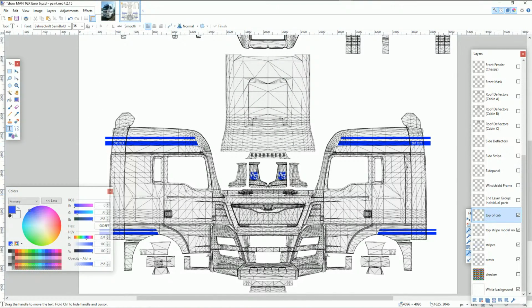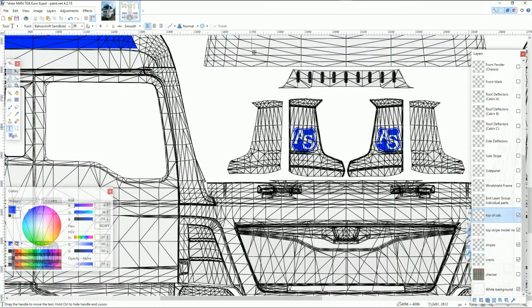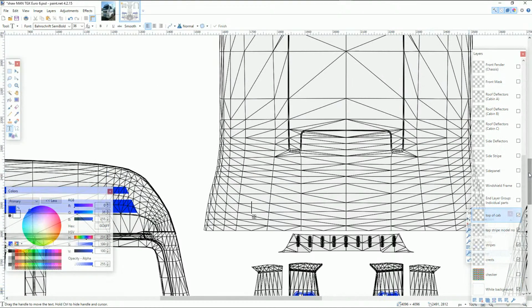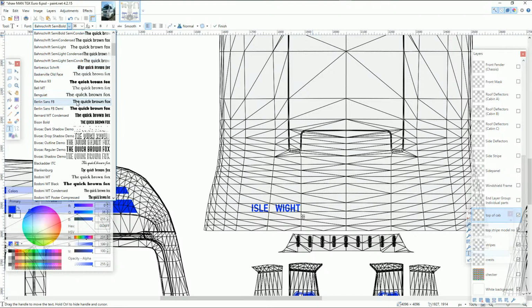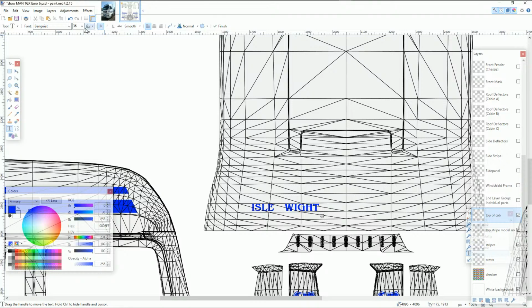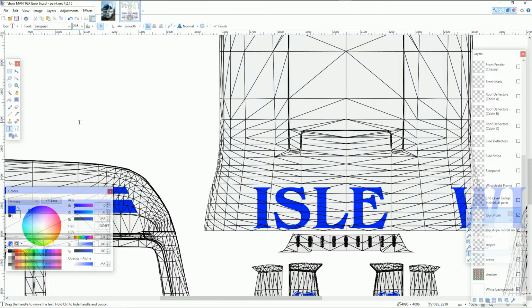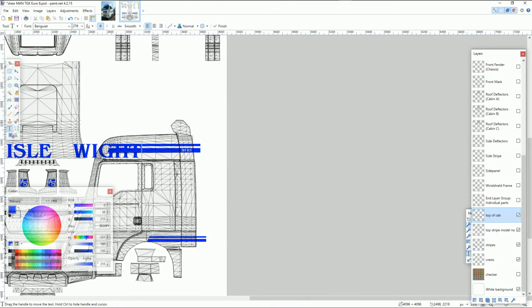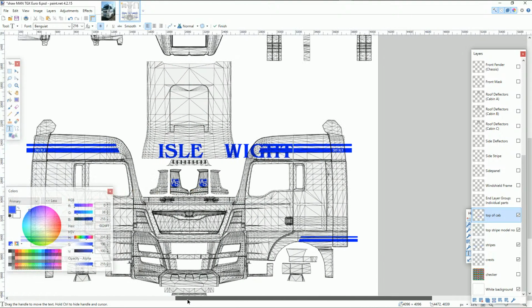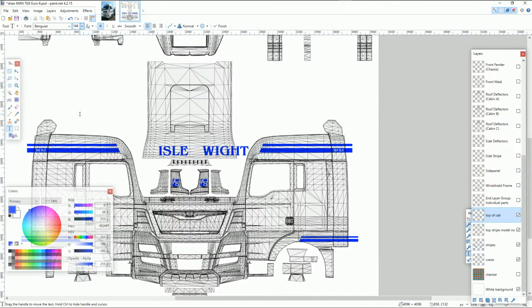So zoom in here. And what I'm going to do is say, it's all caps. So I'm going to type ISLE and then three spaces and then WHITE. And where's our Benguiat right there? Bold. Too big. Easy now. A little bit smaller. That's about right.